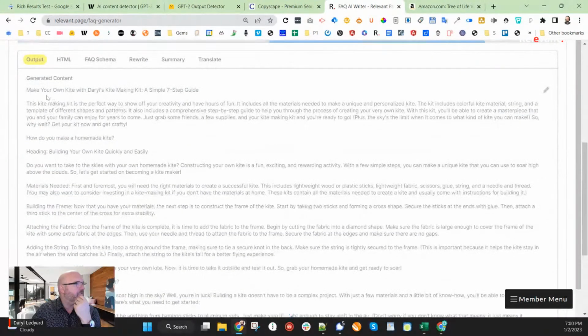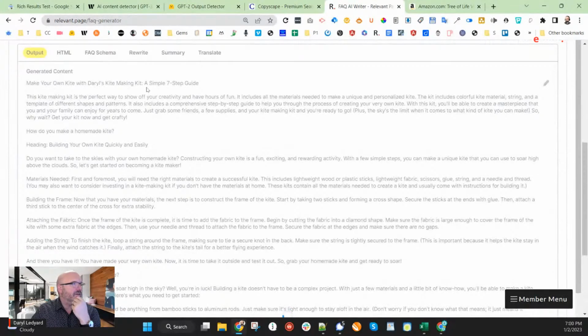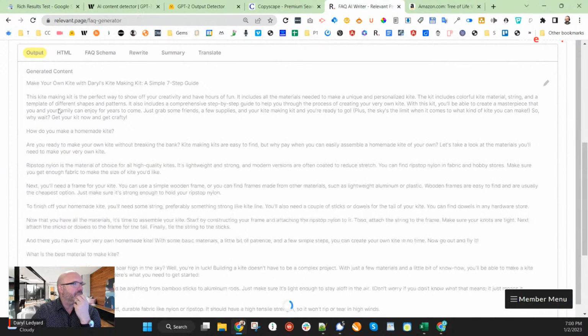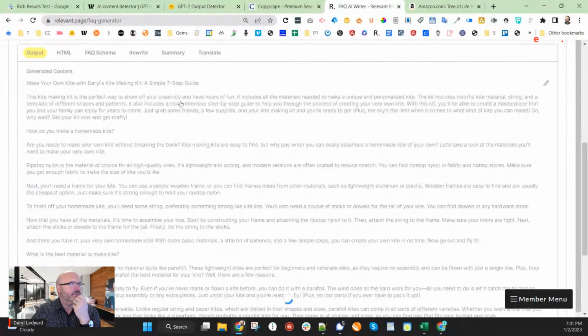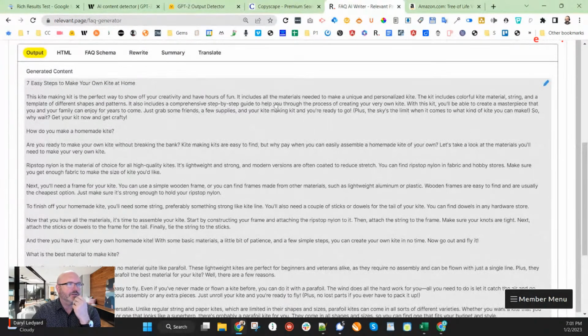There you go. Make your own kite with Daryl's kite making kit, a 7-step guide. The kite making kit is a perfect way to show off your creativity and have hours of fun. It includes the materials needed to make a unique and personalized kite. So on and so forth. How to make a kite. Are you ready to make your own kite without breaking the bank? Kite making kits are easy to find, but why pay when you can easily assemble a homemade kit of your own? And it goes on and on and on.